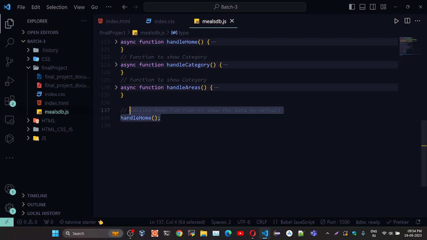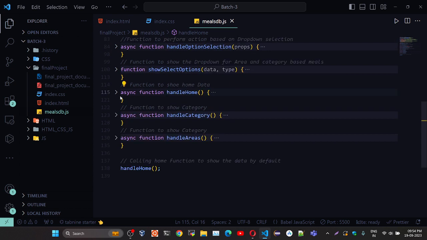So you can see here by default I am calling the handle home function. By default I am calling the handle home function. If you go to the handle home function, you can see this is the handle home function. Function to show home data. This function will show the home data.